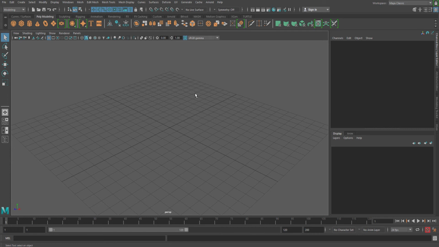Let the user interface be as it is, like that. Okay, so as we have done this basic idea about the user interface, let's move forward.